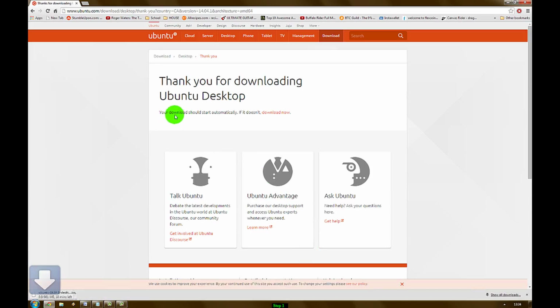On the next page, you will be redirected to the Thank you for downloading Ubuntu desktop. The desktop installation for Ubuntu should begin within 10 to 15 seconds. If it does not, you can click the Download Now button. While Ubuntu is downloading, let's go ahead and get VMware downloaded as well.